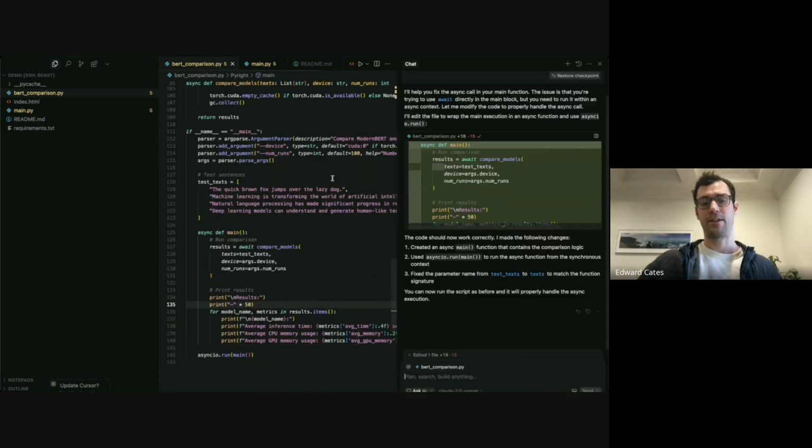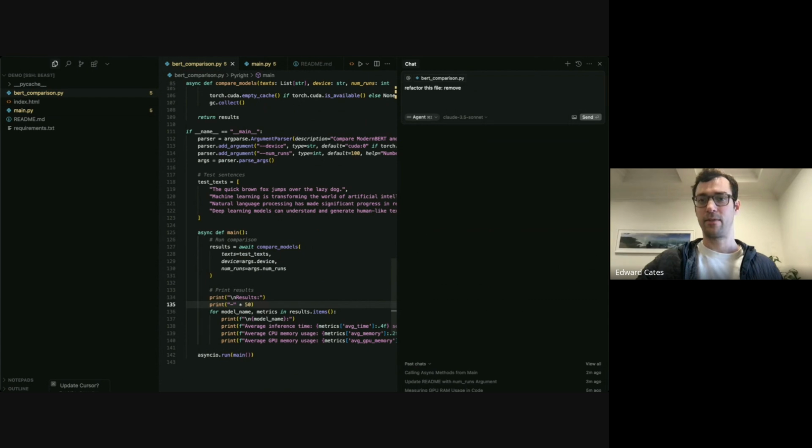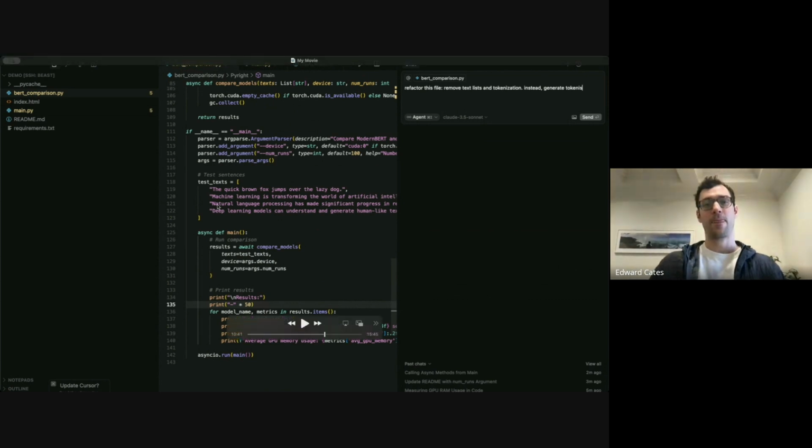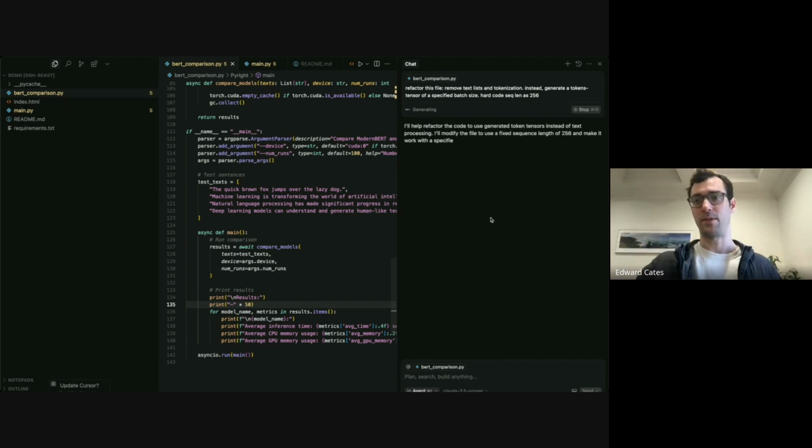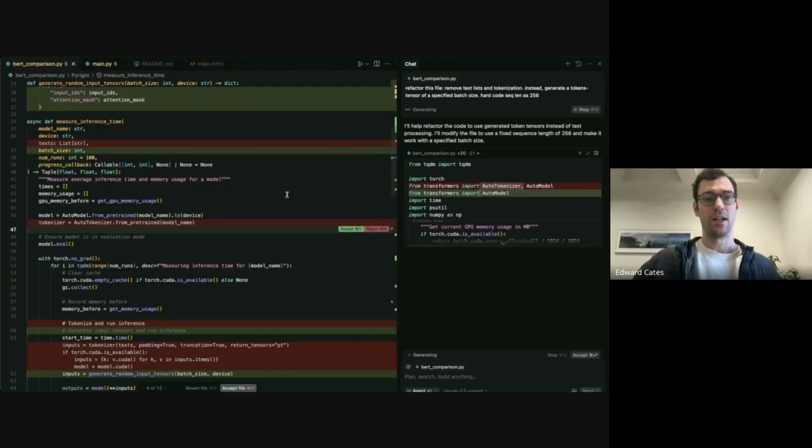All right, here's just more examples of things I love from using this. Oh, wait, we're not there yet. But okay, so refactor this file. Right now, I've hard-coded these test texts to run through the model as a test. Again, this is developer specific, sorry everyone, but instead of hard-coding text, I don't want to use tokenization. I just want to generate a random tensor of tokens and pass that through the model, so that all the sequence lengths are 256. So it's not a trivial refactor, but it is kind of boilerplate.